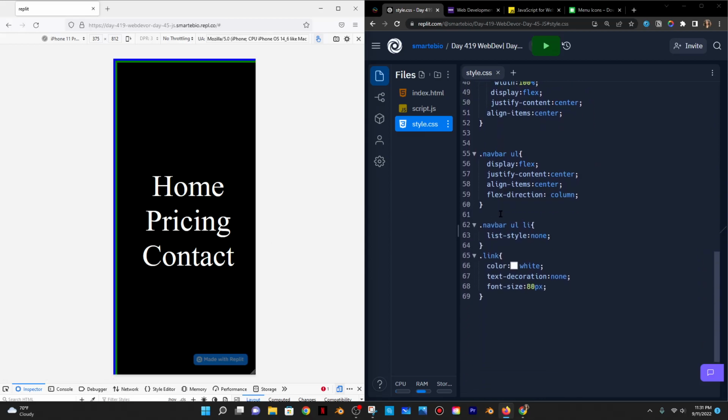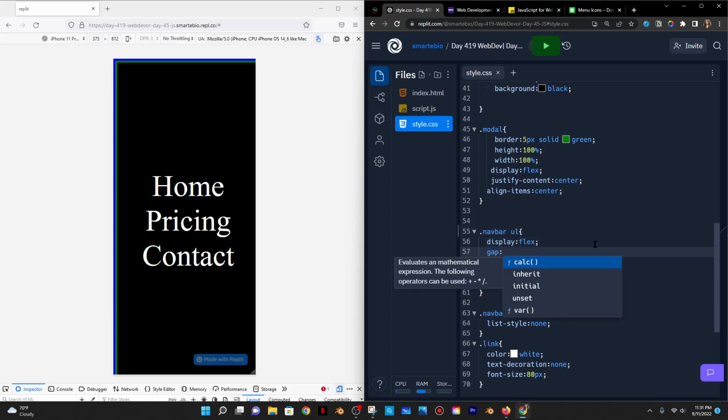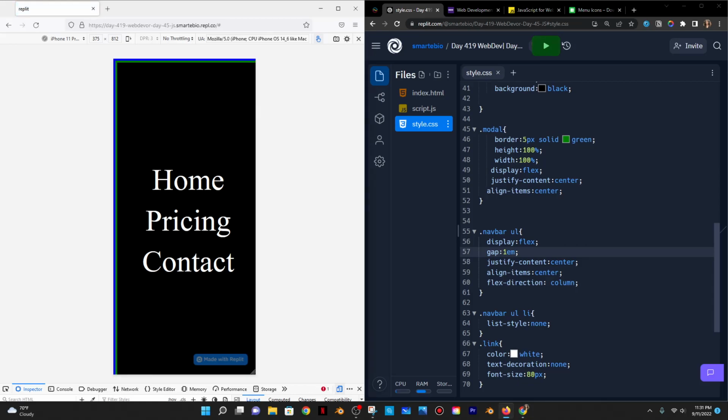And then I guess the last thing for the navigation bar, or the UL, is to give it a gap. This is actually a flex property, so it won't work if you don't have display flex. So I could do 1em, which is equivalent to 16 pixels, and that should do a gap between the links.